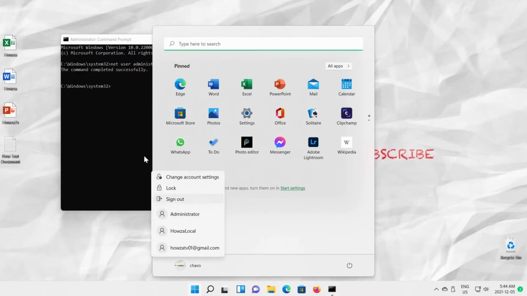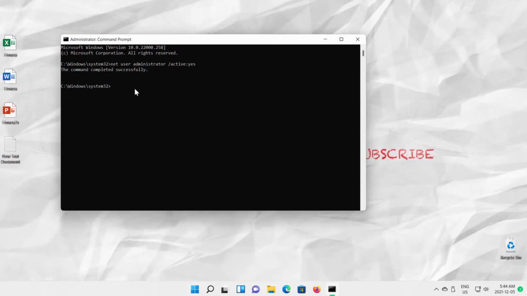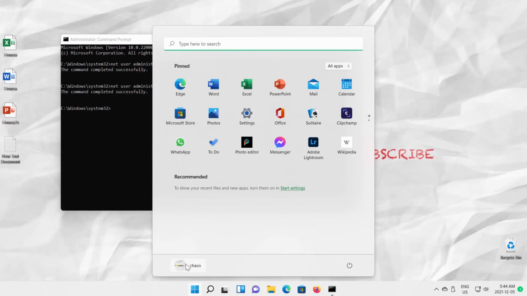You can also disable Hidden Administrator account. Copy and paste the command from the description box below. Press Enter. You will see the message saying, "The command completed successfully." Go to Windows menu. When you click on the account icon, you will see the administrator account disappeared.